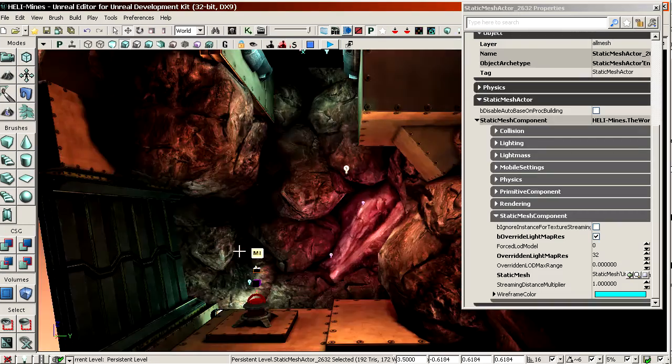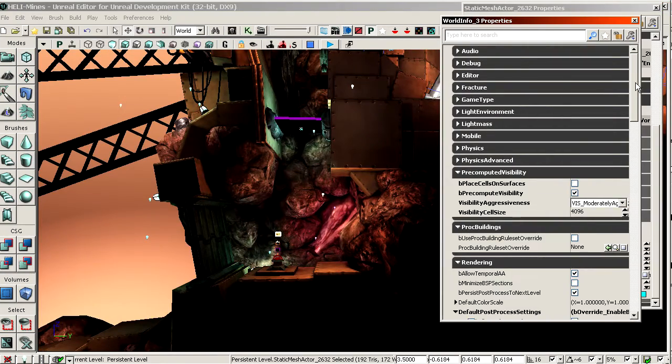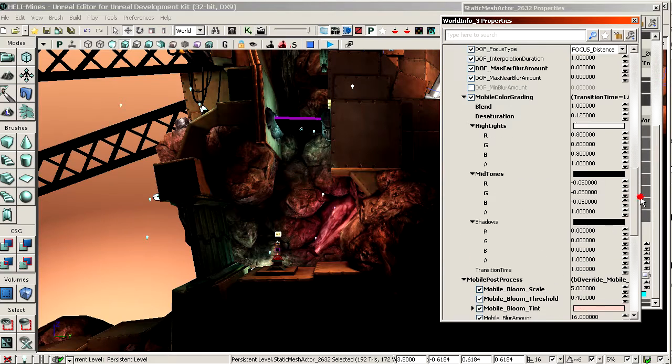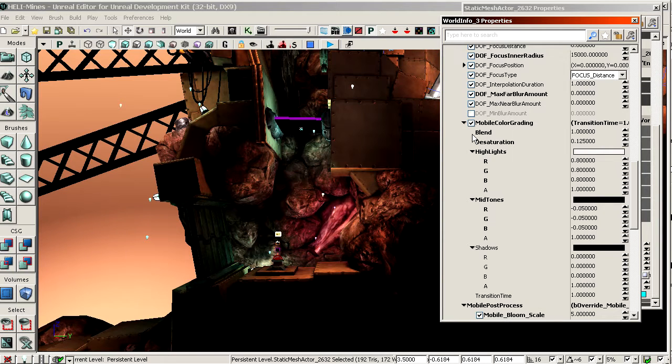If you look in mechanical, what we've done over here is for mobile post-processing we have these settings, and for color grading I have this. Blend is 1 indeed, desaturation is 12.5%, highlights is 0.8, and midtone 0.05, and I do not use any shadows.